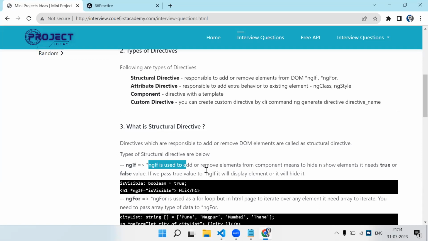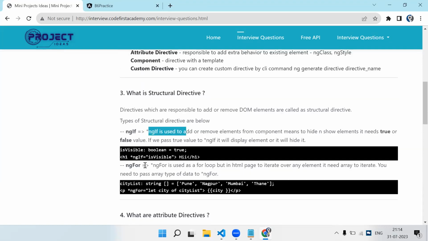Actually, it doesn't hide and show. It removes the element from the DOM. It never hides and shows. When the user looks at it, the user thinks it is getting hidden and shown. But as programmers, we should be crystal clear that it is getting removed, meaning that particular element is getting deleted from the DOM, right? So this is ngIf. Then we have the ngFor directive, right?